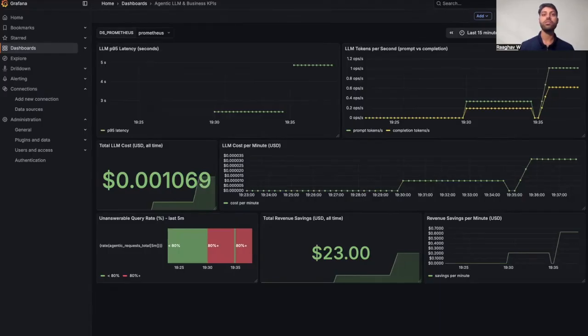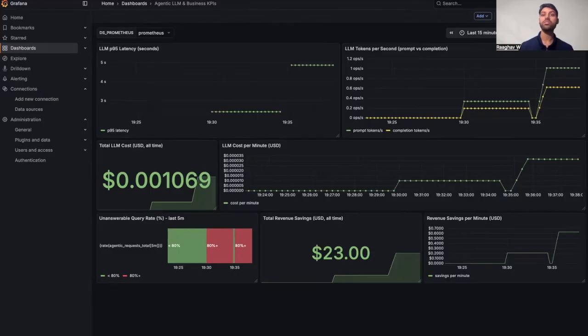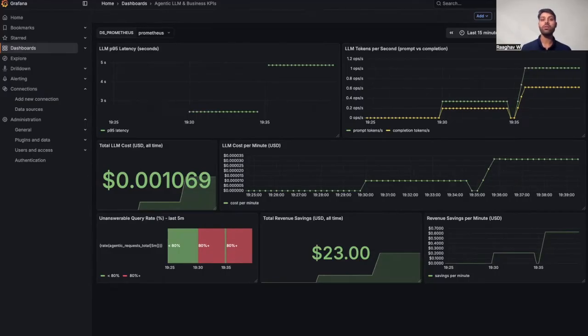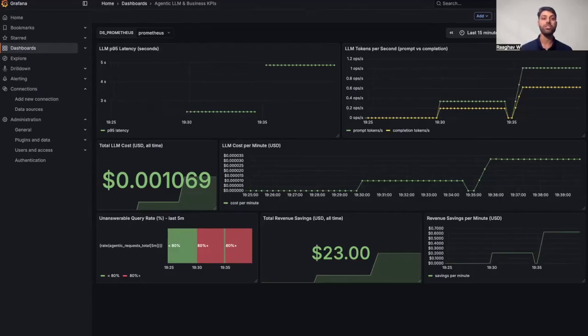For example, the top left panel shows the P95 latency, which tells us the worst case experience our users are seeing. If this trend started rising, we could immediately drill into traces to determine whether the bottleneck was in the search agent, the database agent, or the LLM call. And over here on the top right, we're tracking token throughput and total cost. Monitoring these metrics allows us to optimize prompt design, tool selection, and even model choice based on real evidence rather than intuition.